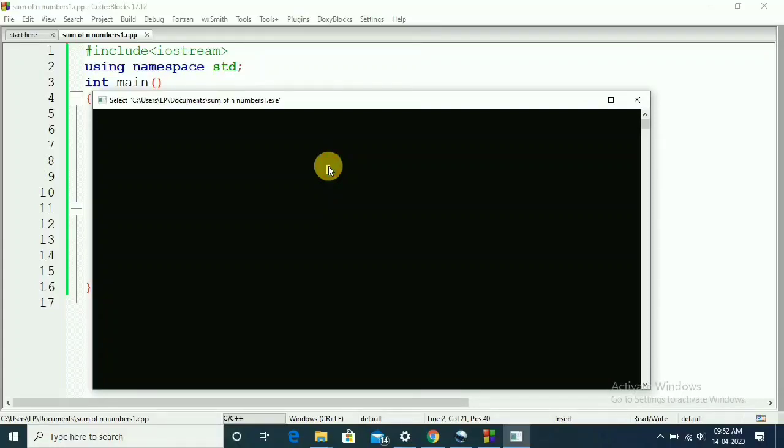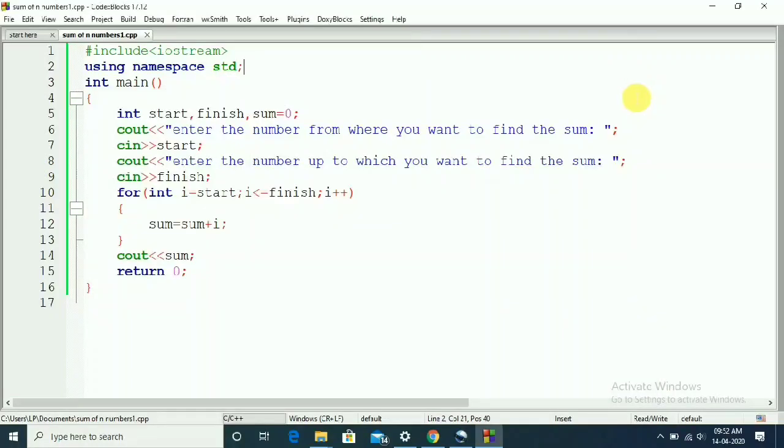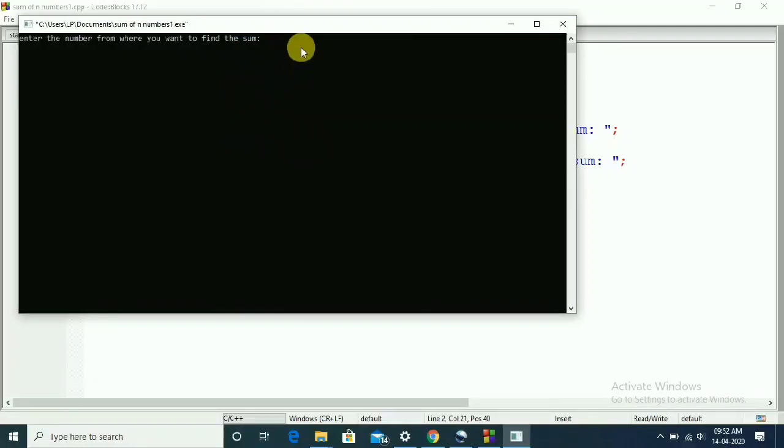Okay, so we come to this, and why is it showing me something like this? Wait, guys, there is some error, I guess. I have the cin for the start value, so why is it not displaying it? Yeah, now it is coming. So enter the number from where you want to find the sum. I enter, let's say, 6 and up till 10. So what should the answer be? I guess the answer should be 45 or 40. Yeah, 40. So 40 is the answer, guys.